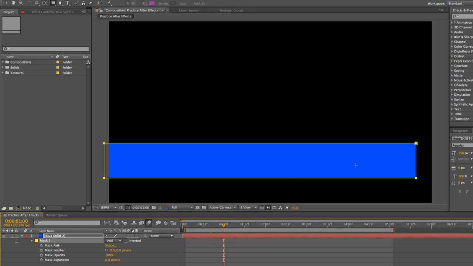So say this is our final bar right here. This is the size of the bar at the final point of the animation. So we're going to click the stopwatch next to mask path, and that creates a keyframe at 1 second. I'm going to go back to about 1/4 of a second, and now I'm going to edit this mask.